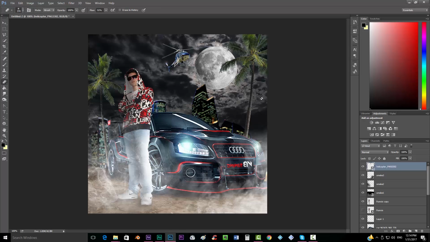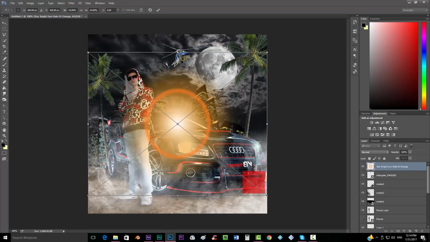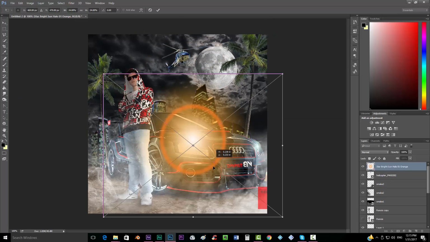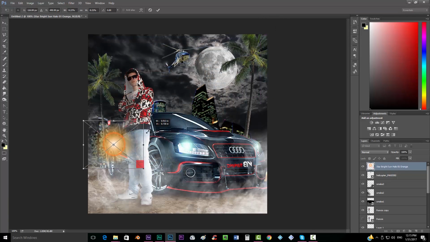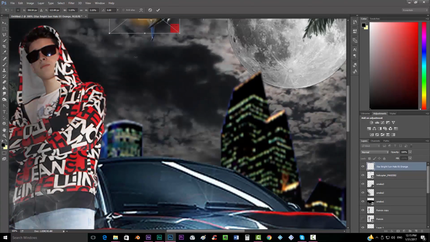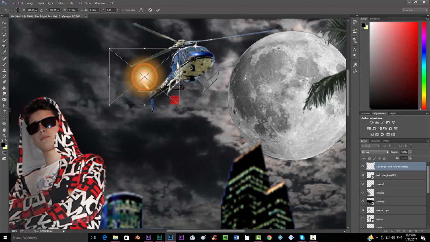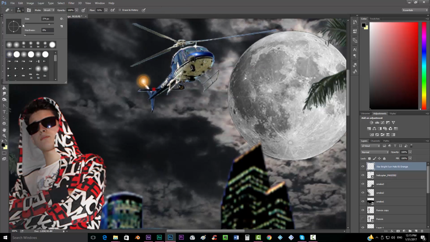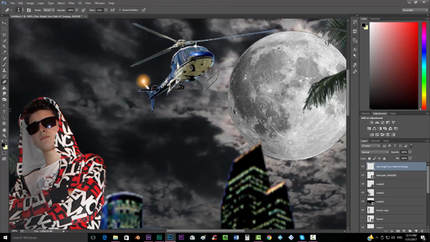Okay, and now we're gonna add some optical flares, which is always the ultimate help for everything. So I have some here. This one, for example, I'm going to put it right on the helicopter. I'm gonna put it very small, like that, and I'm going to delete that red dot that it has over here.